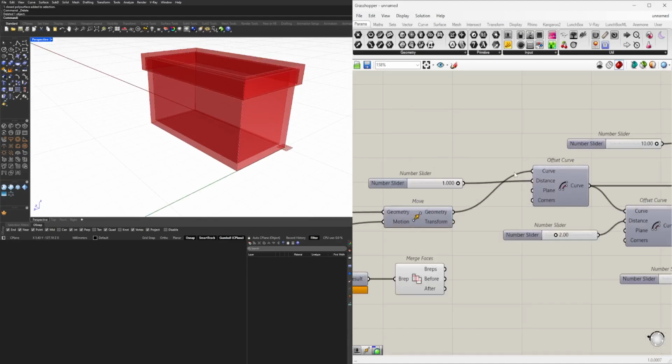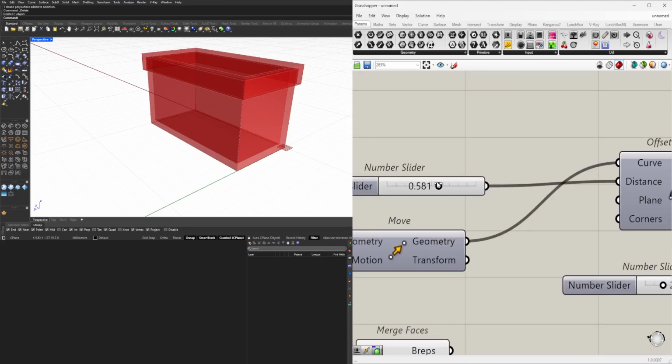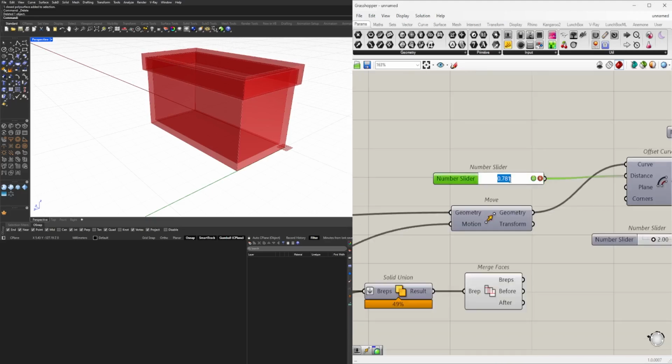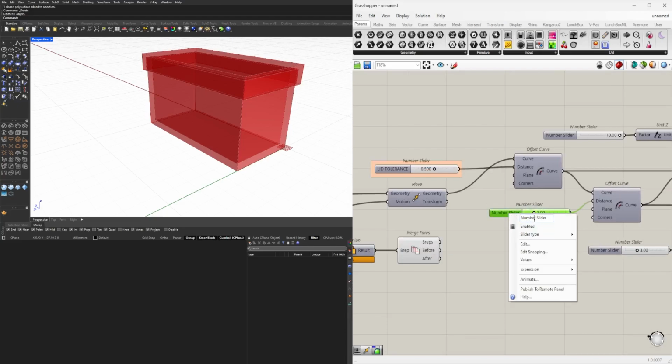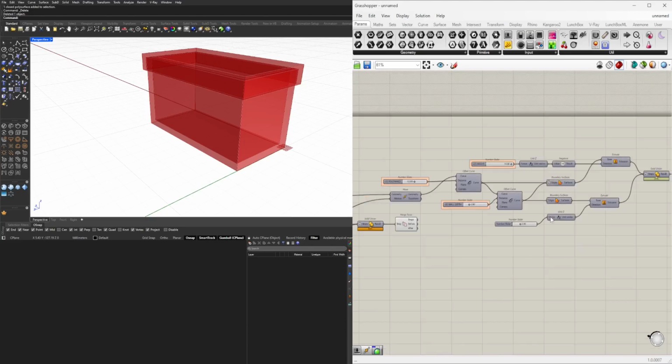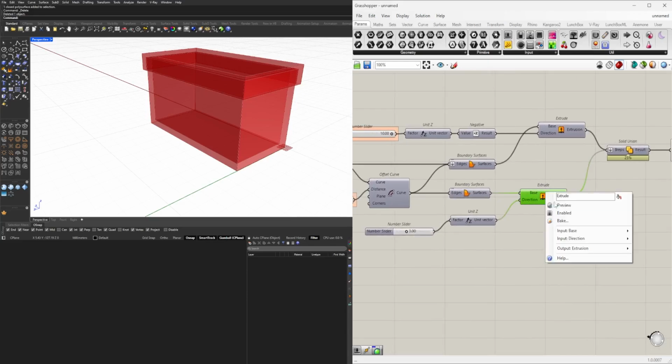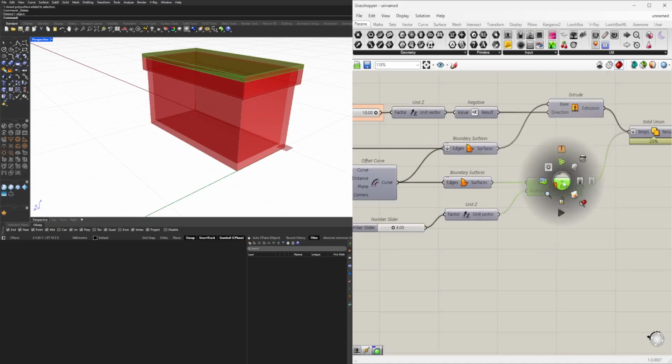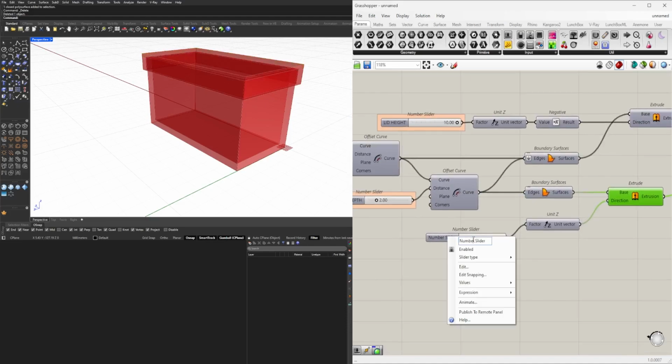So let's continue. We got tolerance gap. So let's go 0.5. Lid tolerance. Then here we have lid wall depth. And on this one, lid height. This is going to be the lid top height.